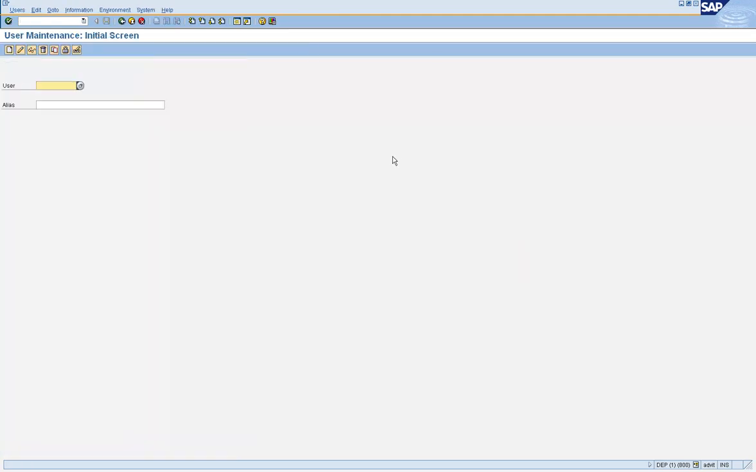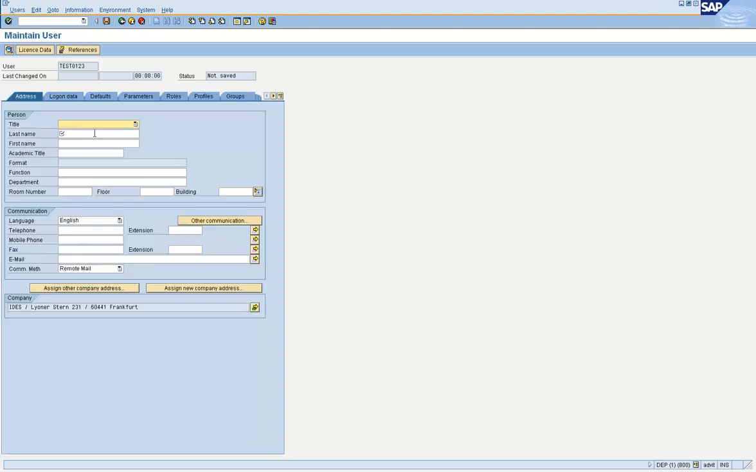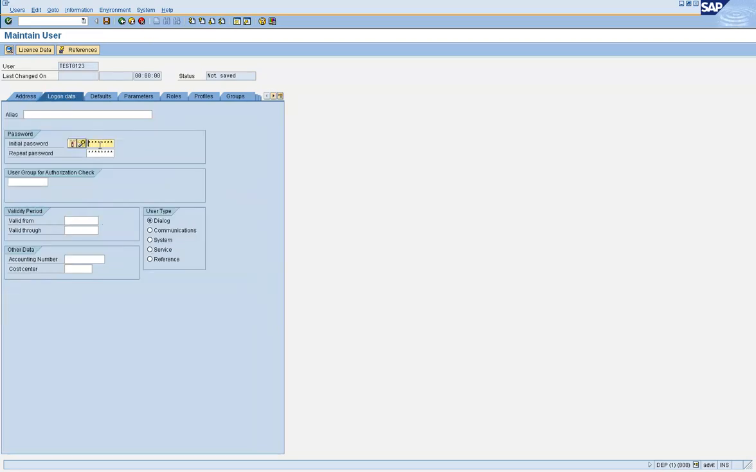So go to SU01. And say create. Log on. The minimum password length we said was 6 characters long. Now let's say I give only 3 characters. Okay, there are 3 rules that we set for this. One was the minimum password length, and we enforced that we use at least 1 digit in the password. So let's type something.